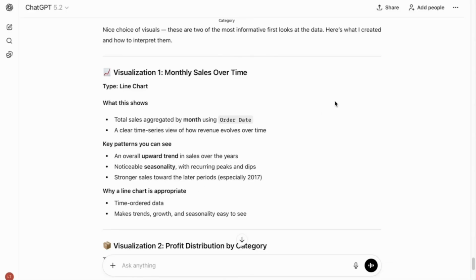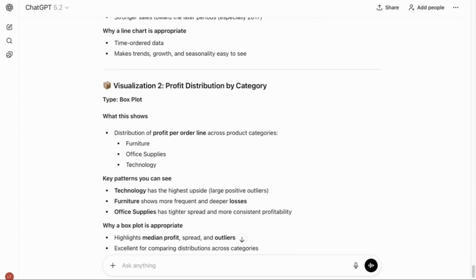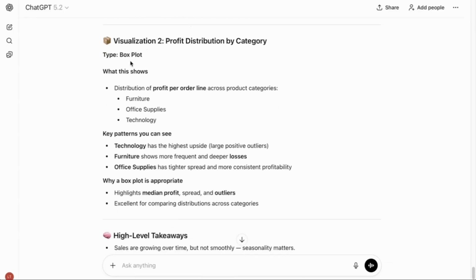Let me take a look at my profit distribution by product category. Looks like a box plot. On the x-axis, we have the specific product categories. And on the y-axis, we have the spread and outliers in profit for each category. Let's take a look at the description of the box plot. Shows the distribution of profit per order line for the product categories. And here are some key patterns to notice.